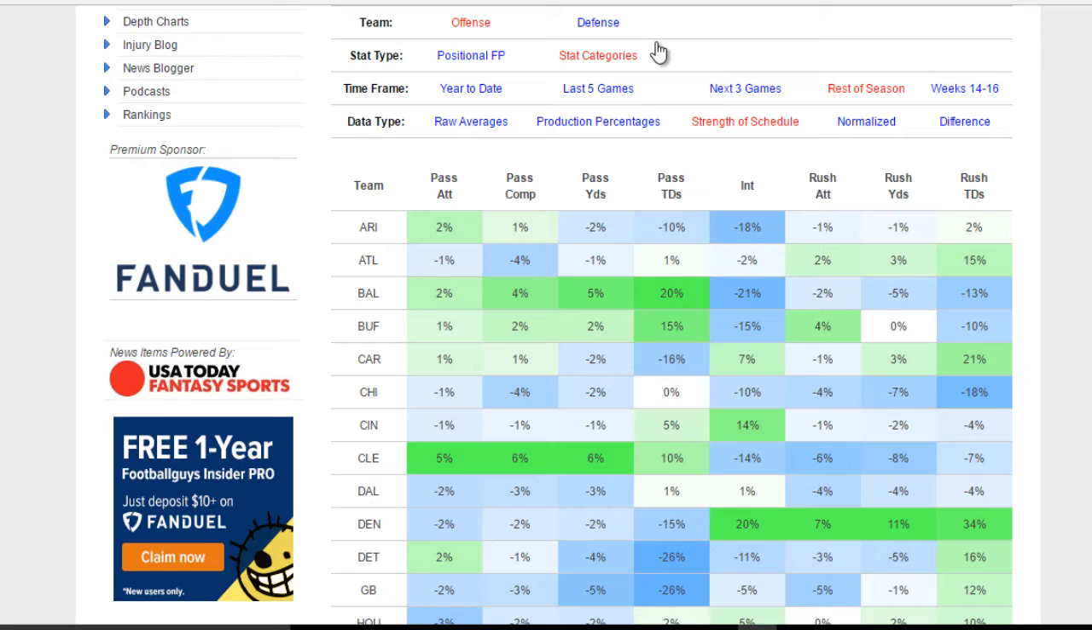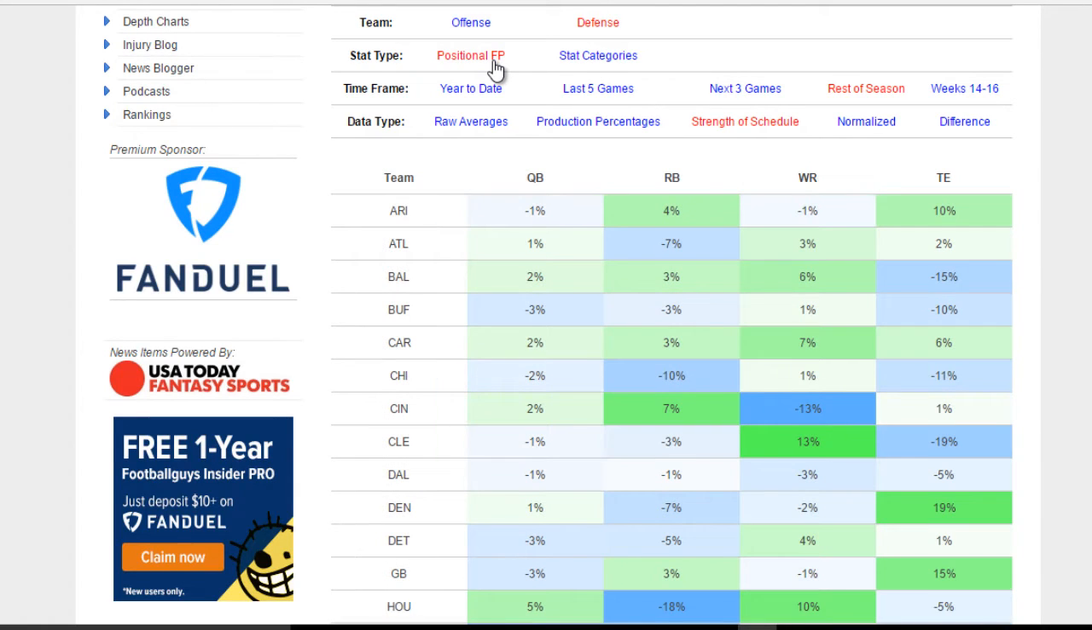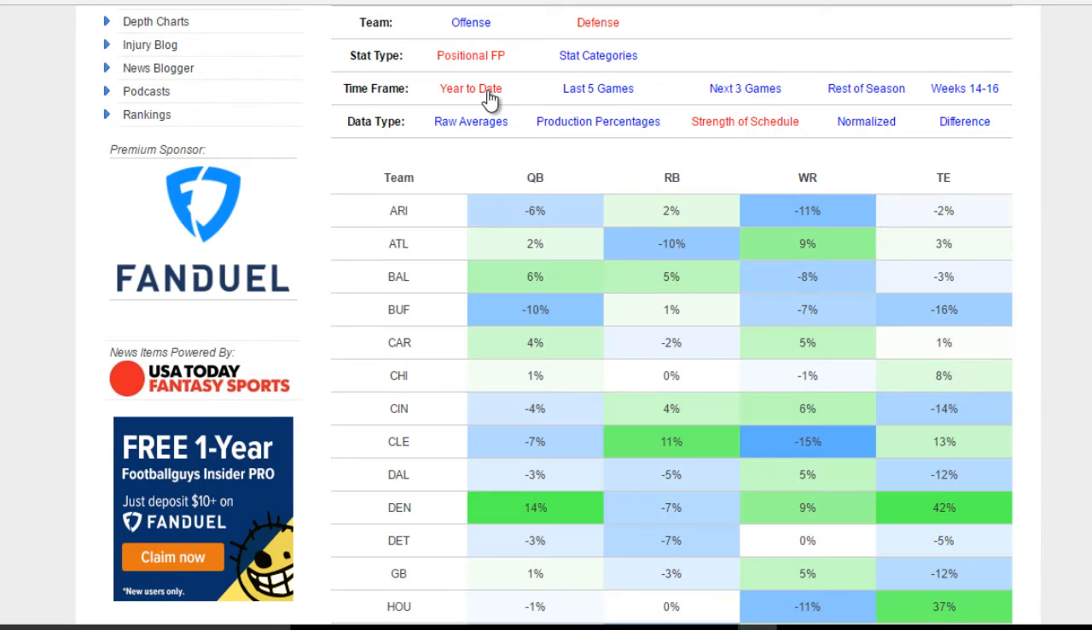So let's say I want to see which quarterbacks truly have the best matchups this week. I would change the team filter from offense to defense, and you can see the filter I have selected appears in red. Now I get to choose whether I want to look at stat categories or fantasy points. Both are extremely useful to help project what could happen going forward, but I'll start out by looking at positional fantasy points. Then I'll change my time frame to year to date, though as the season progresses you may want to use a more recent window and look only at the last 5 games.